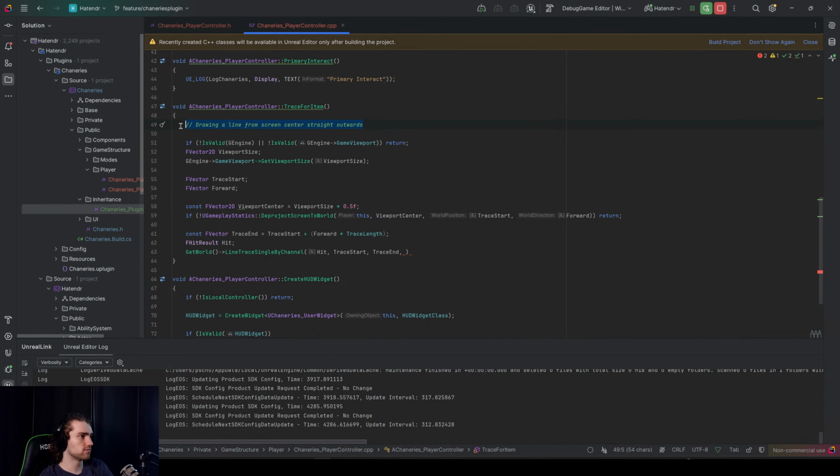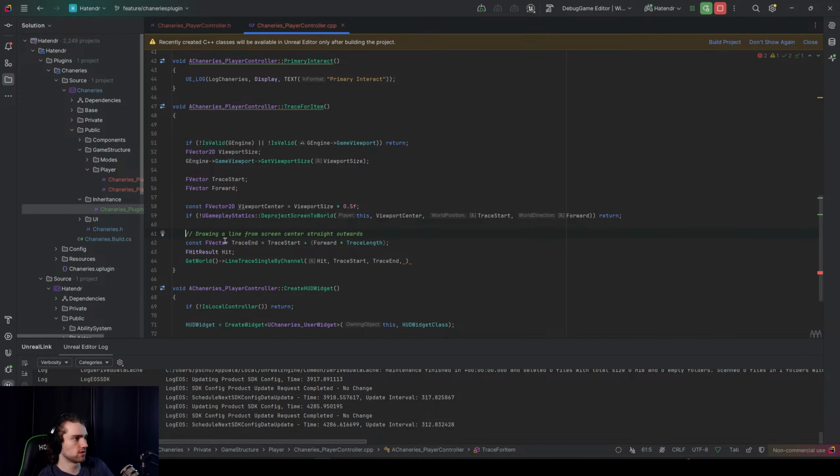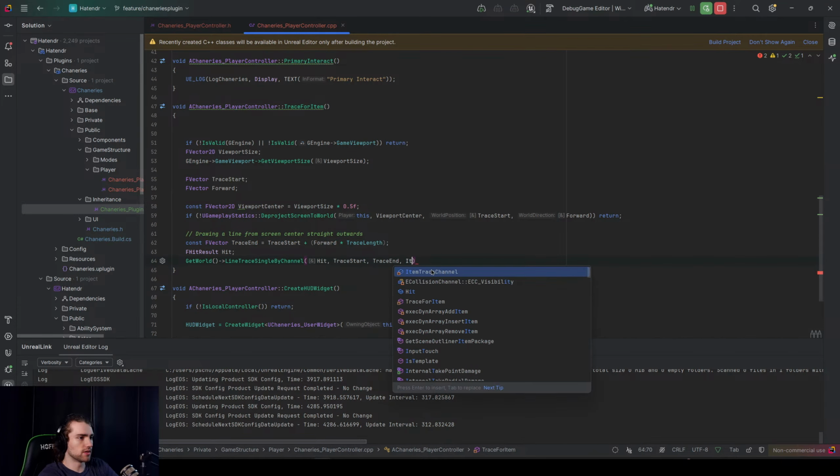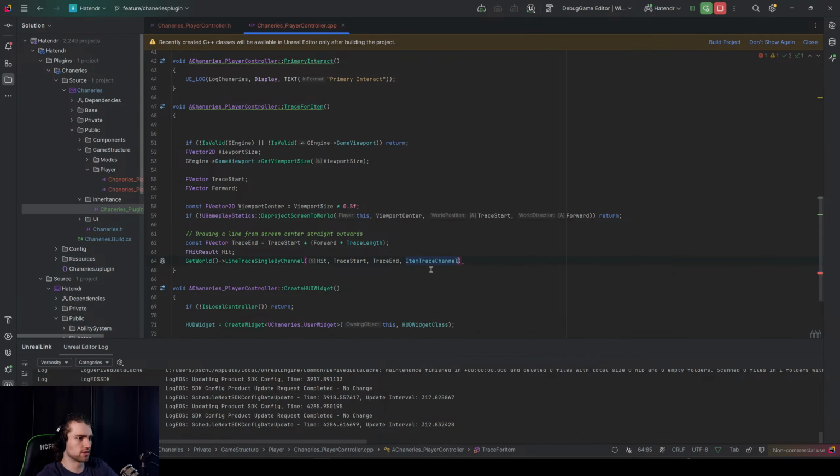Okay, I'm gonna move this line because this is where we're actually doing that trace end. We have item trace channel. Perfect. Not quite, but there we go.